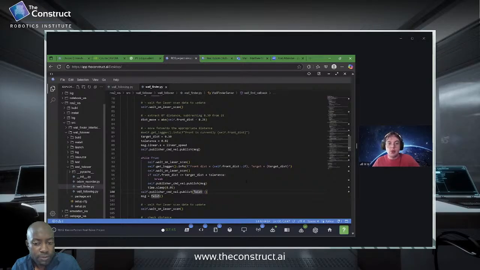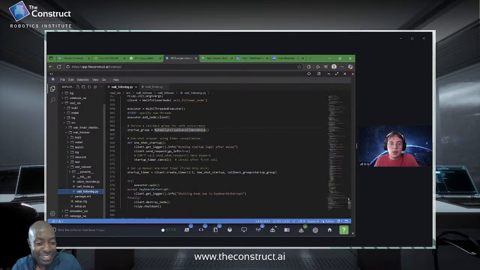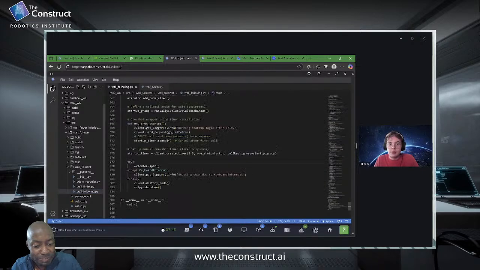That is a wall following.py type thing. I can show, I do in fact have that, I promise. Okay, let's see that. We've got a couple of minutes left, so let's see that.